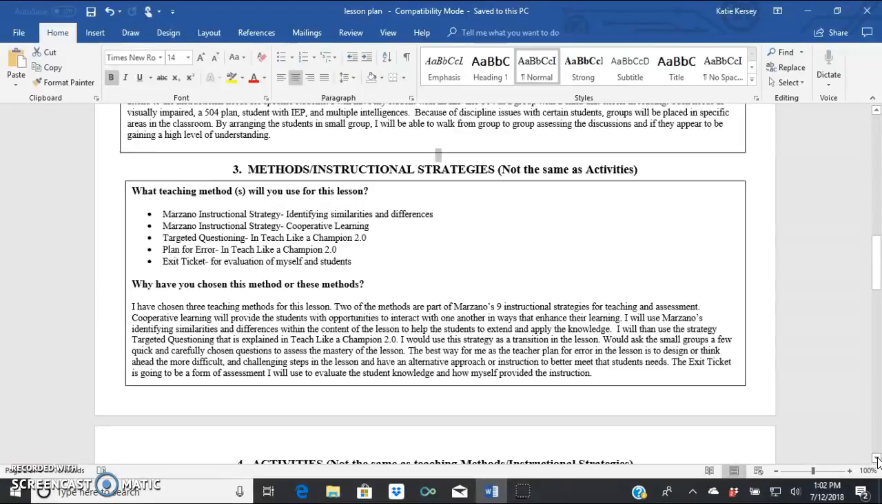I'm not yet sure how to incorporate the exit ticket for students that maybe have an IEP or something of that nature, if their writing skills are just not there for the exit ticket. I'm still going to see how I can incorporate that, if I'm going to keep that or not.